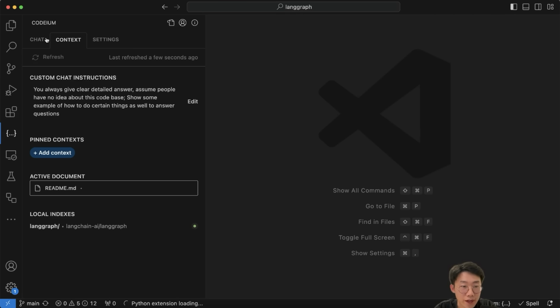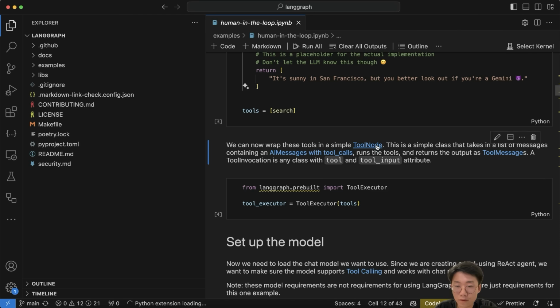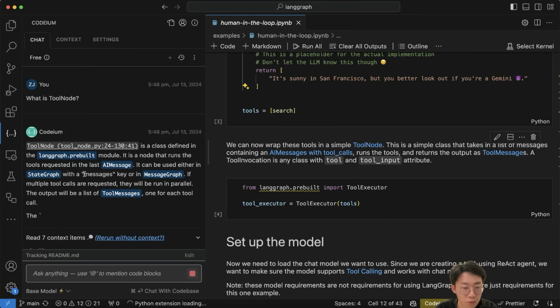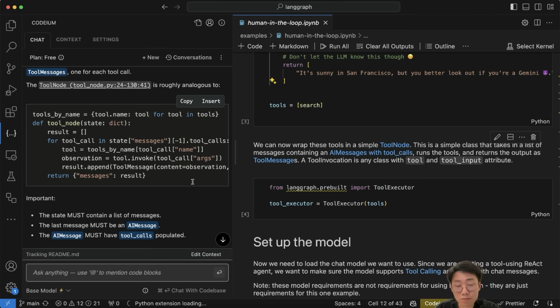And once it is finished, I can go to chat and start asking any question about this code base to understand better. For example, when I'm viewing some example, I don't really understand what tool node is. So I can just switch to Codeium and just ask what is tool node and do command enter. It will start looking through the whole code base and explain to me what a tool node is and also the code example. So this really speeds up the learning process for me whenever I use a new framework.